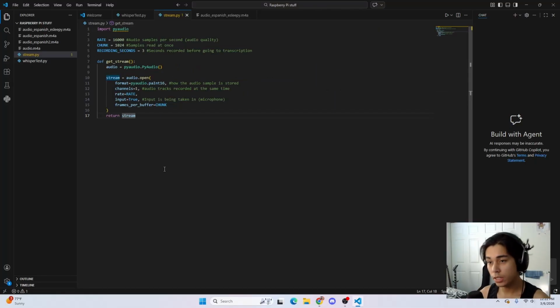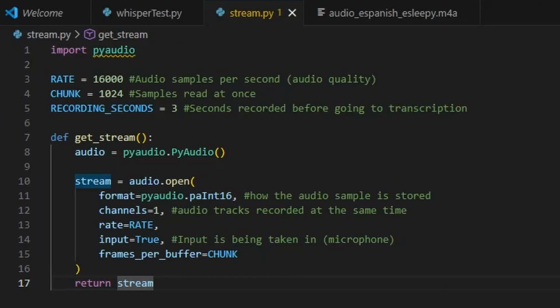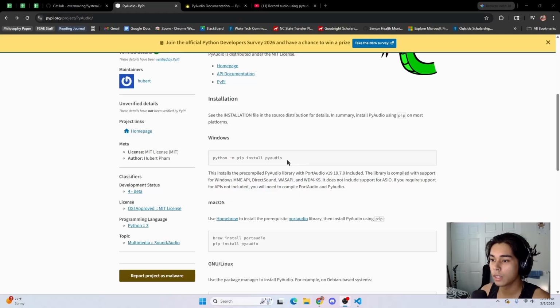What this file does is it opens up like a bridge so that audio can start coming in. It doesn't actually start recording yet, but basically we have the format. Most microphones are in this format. Channels is basically how many audio tracks are recorded at the same time. If we had two, that would be more for music, where you'd have the left audio and the right audio. Input equals true is just telling it we're going to use a microphone. And then don't forget to install PyAudio.